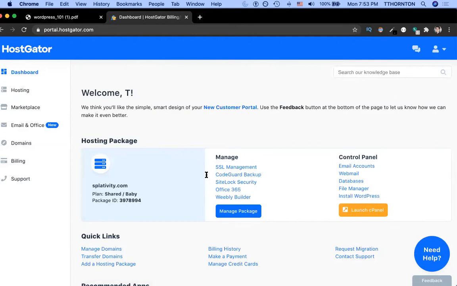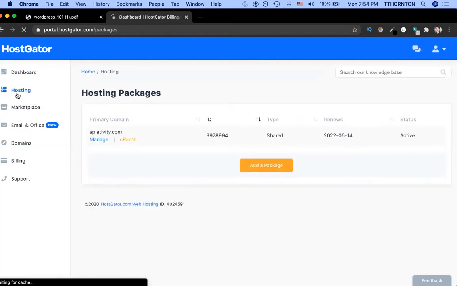Now, every now and again, Hostgator or Bluehost, whatever your hosting provider is, may change the visual appearance of the web page that you're brought to after you sign in, but you can more or less figure it out. And in our case, we're going to want to look for the hosting piece of this. So there are a few things we could do. We could do Command F on Mac or Control F on Windows, and you would type in hosting. Or if you had a screen similar to mine, you would come up here to the left-hand side and you would click hosting. Now, this is going to bring you to your hosting packages.